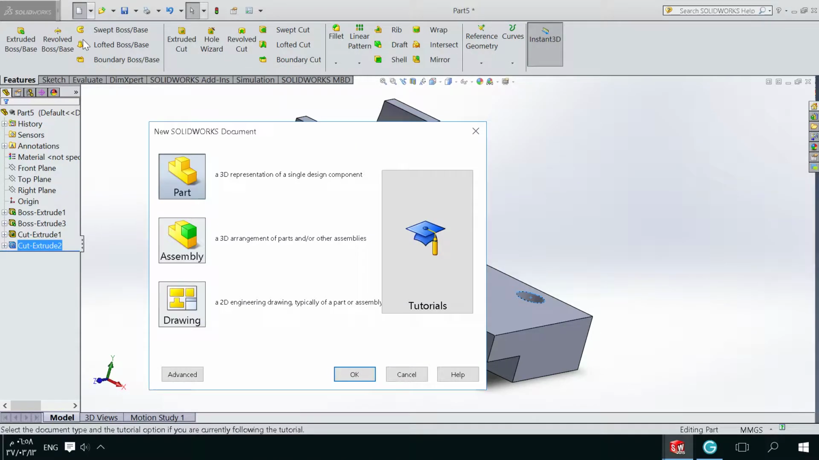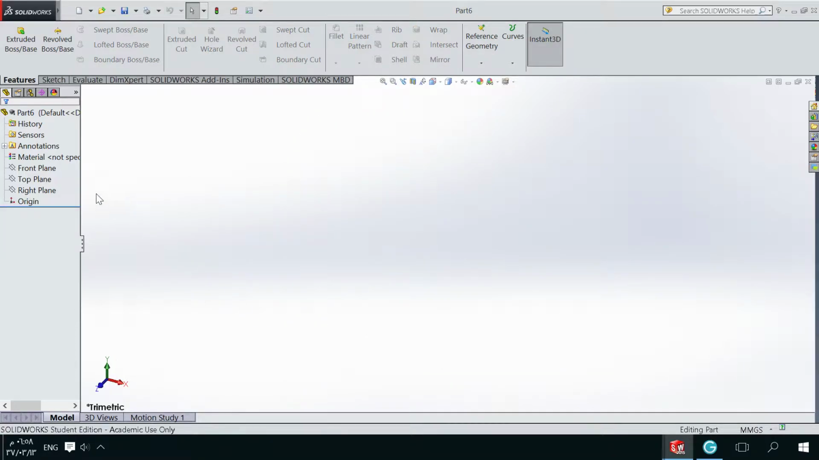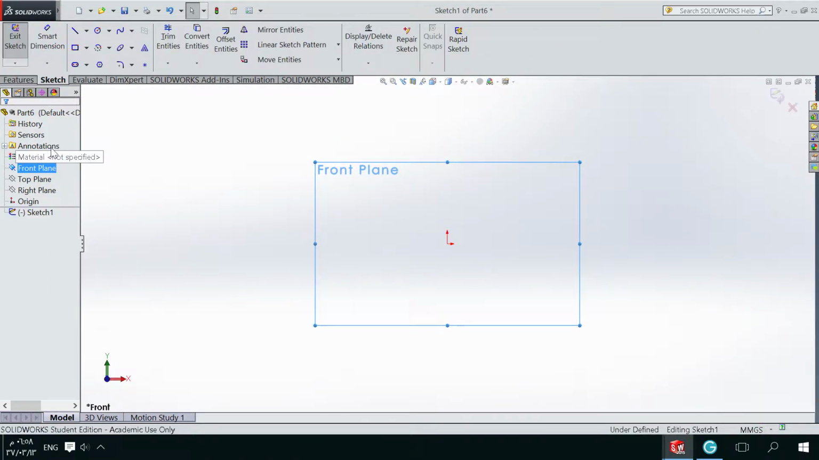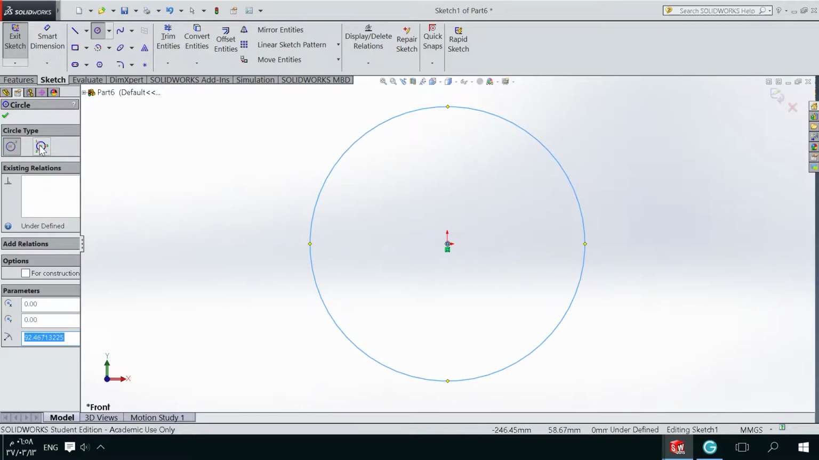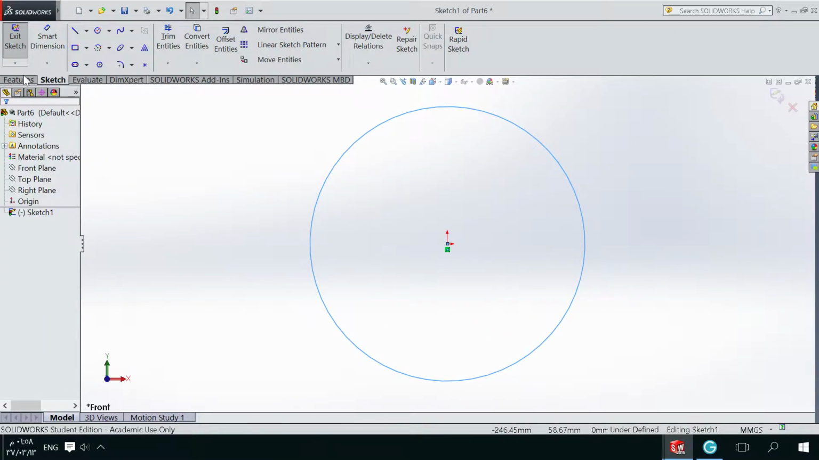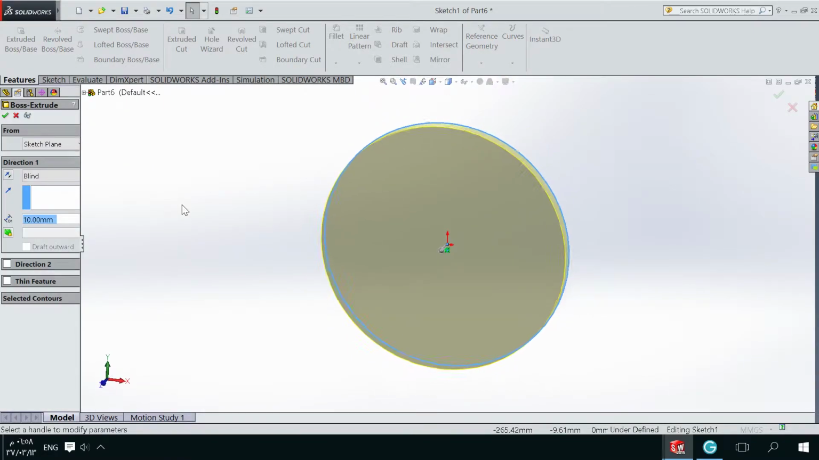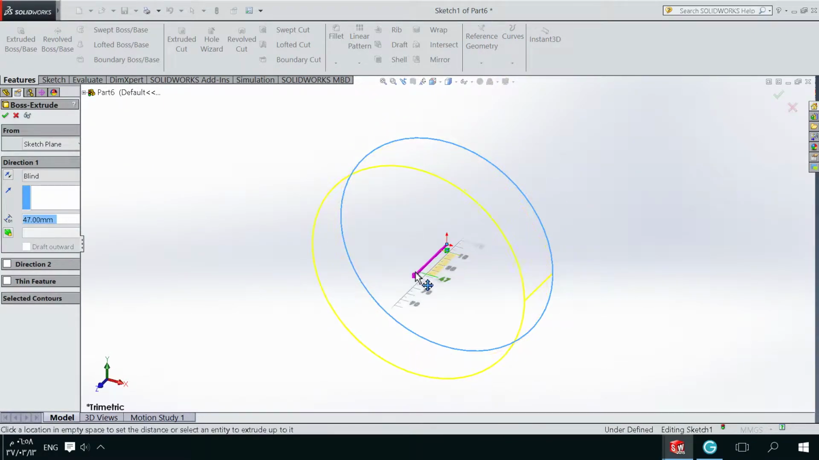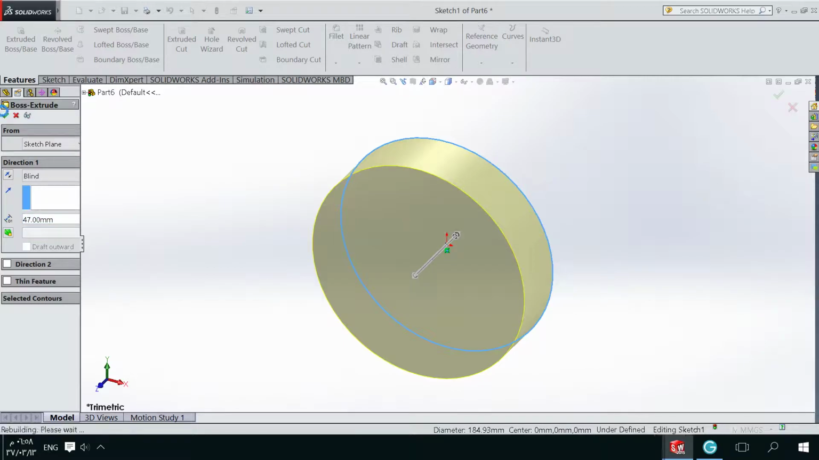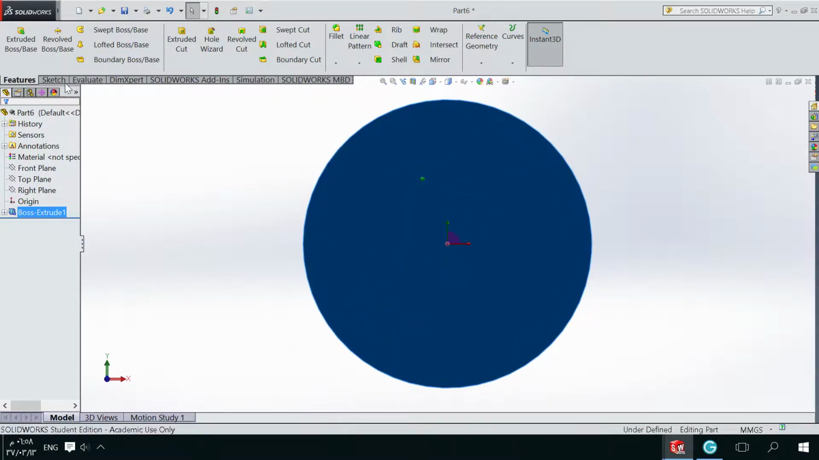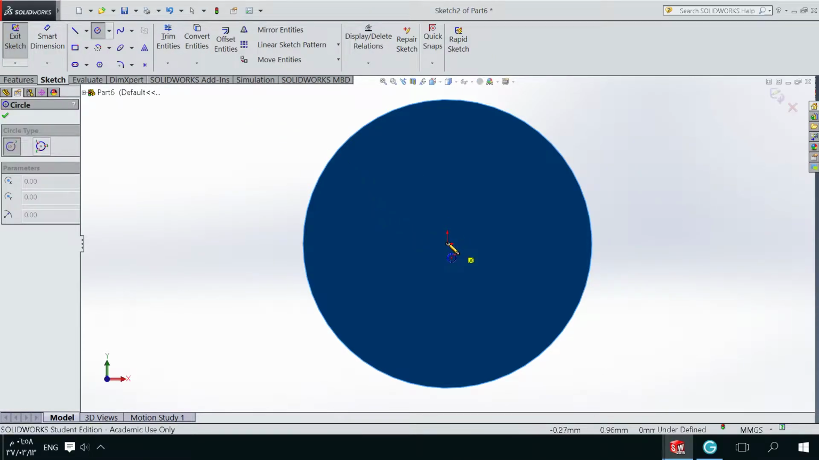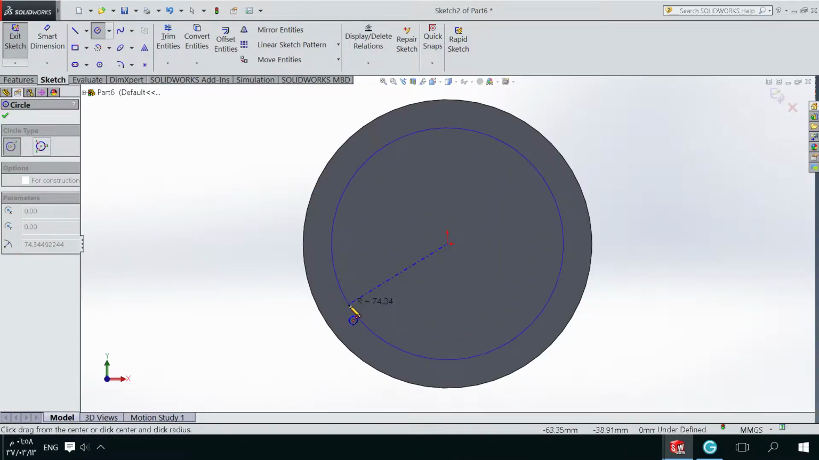Let's imagine this shape. Circle pattern is a very important thing. So from the front, I will draw, for example, a circle here. And for this circle, I want to do extrude boss. So now let's give that extrude boss. In this shape, we also draw another circle inside it.